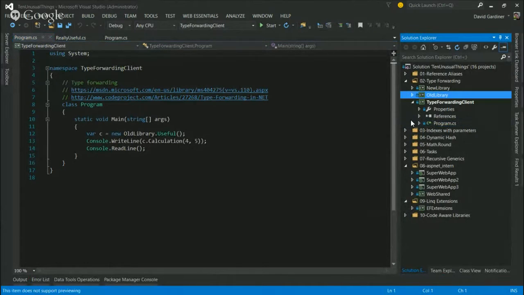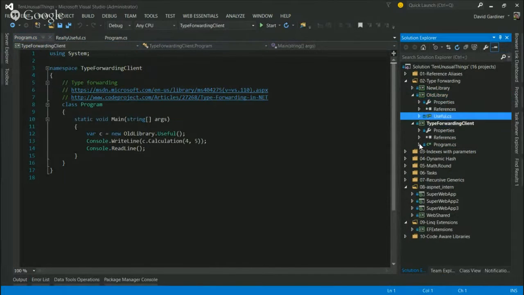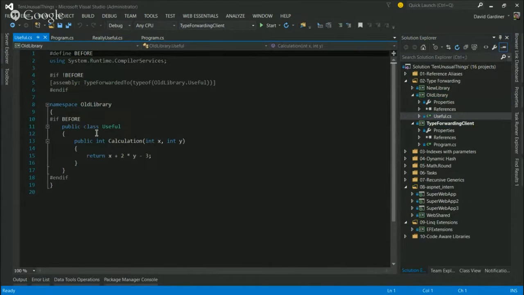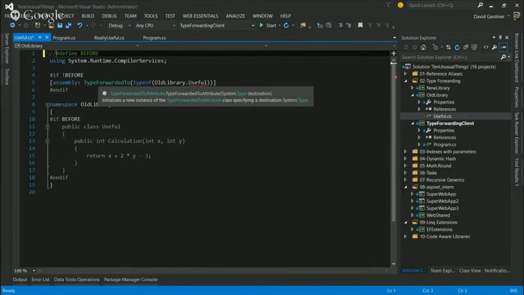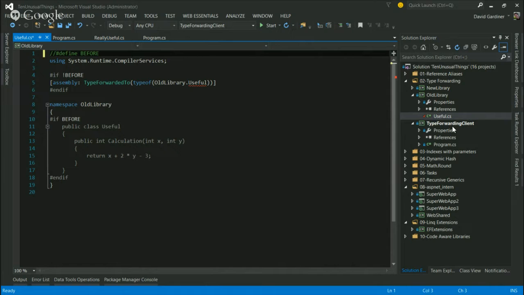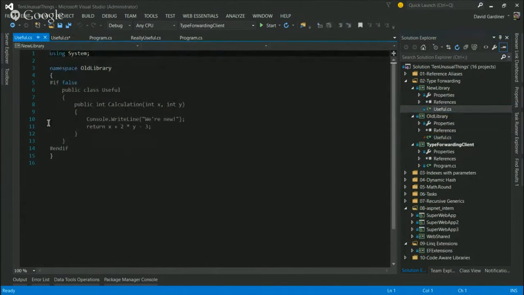We're referencing another library, which has got a really useful class here called useful. It's doing a calculation. Now, this is a library that I'm shipping to other customers, and I decided I want to refactor that library, move this class into another library to make it a bit more sensible. So how can I do that but not annoy my customers by causing them to rebuild everything? Well, I can set up a type forward, and so I do that like this. I basically use the TypeForwardedTo attribute, and it goes over here to my other library, which is where I'm going to move it to. I'll just enable that code there. Whoop.